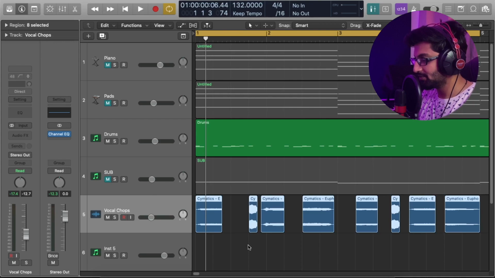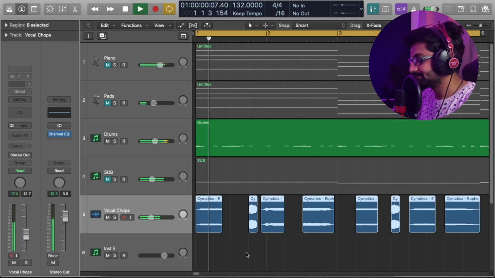Alright peeps, so I'm happy with the chops, and what I've done here is that I've placed it on grids to match the beat that I have. Let's just hear it.